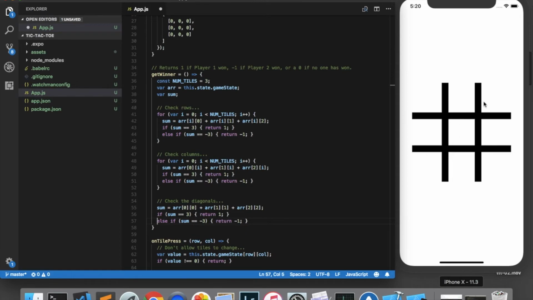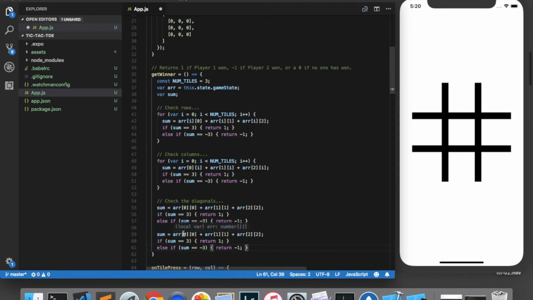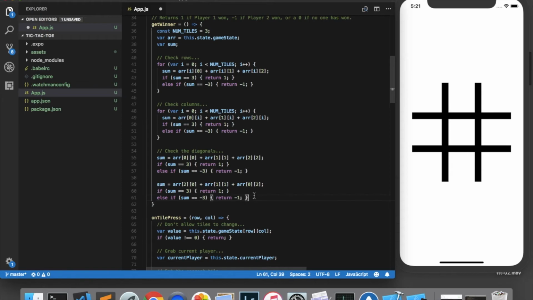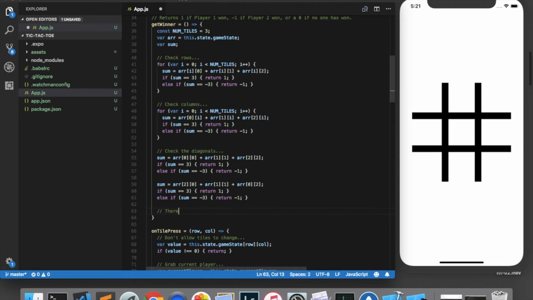Now we need to check this diagonal. So let's just copy and paste this code here. And we need to change the array values. So let's take a look. This one is in row 2, column 0. So we'll put a 2,0 there. This one is 1,1. It's the same as this diagonal, so we can keep array[1][1] the same. And then this one is in row 0, column 2. So we'll change this to 0,2. And that checks all the diagonals. And if we've gone through all of these checks and we haven't found a winner yet, that means there are no winners. So we'll return a 0.